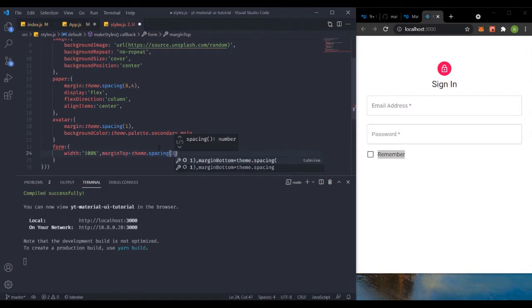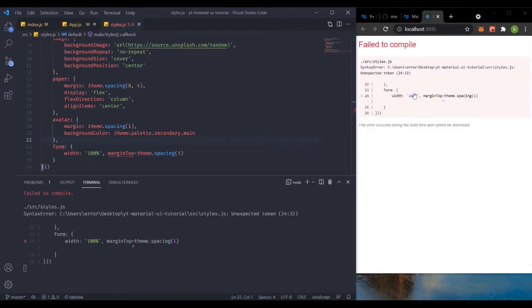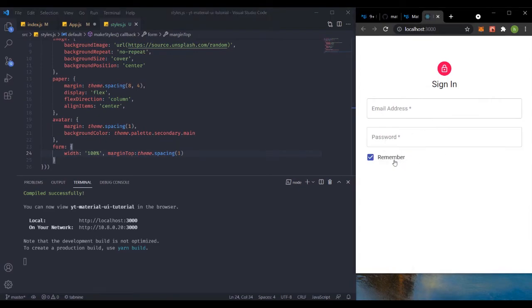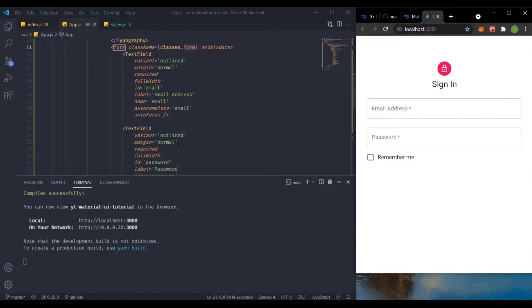Now let's check that out. It's going to say margin top. Oops. Now it's better, I think. The next thing we're going to implement is the submit button, the sign in button, which is going to be of type submit. It's going to submit our form. So let's go ahead and do that.